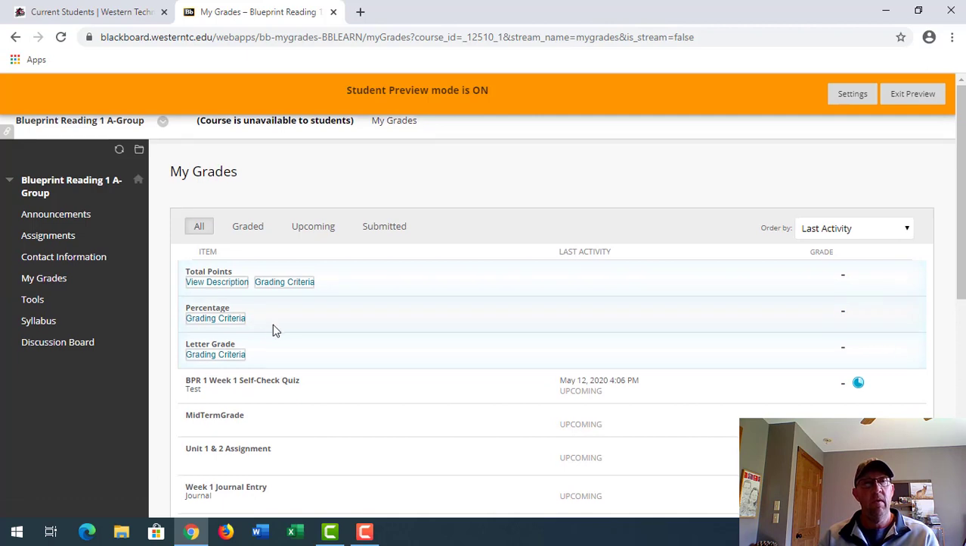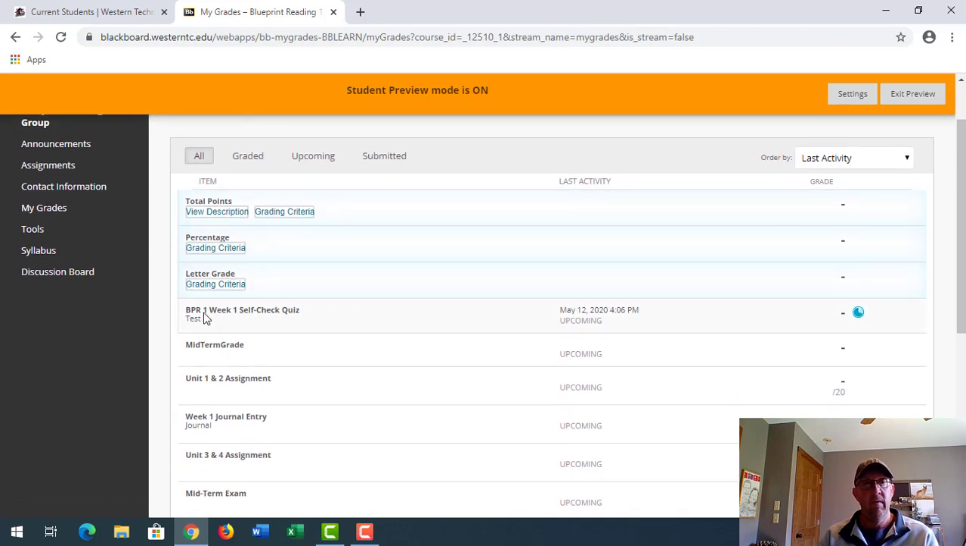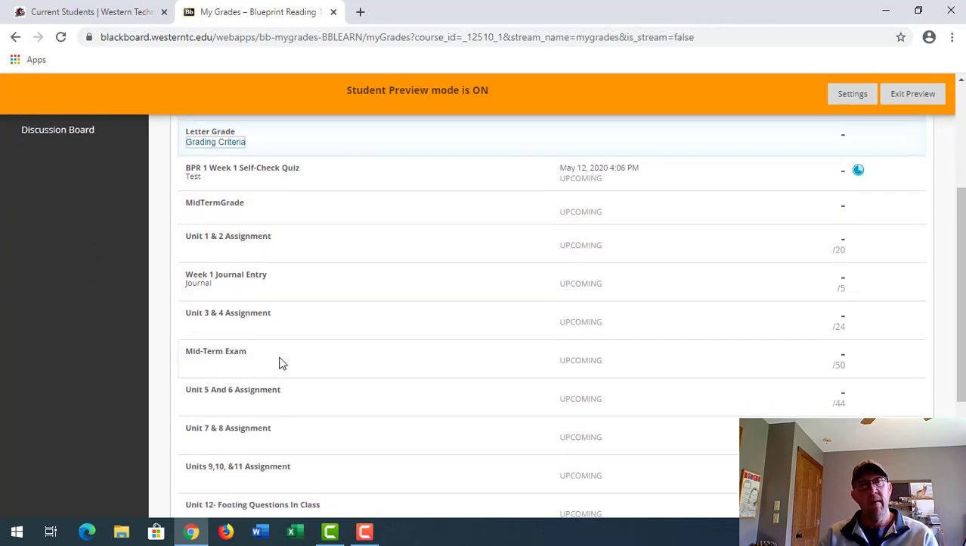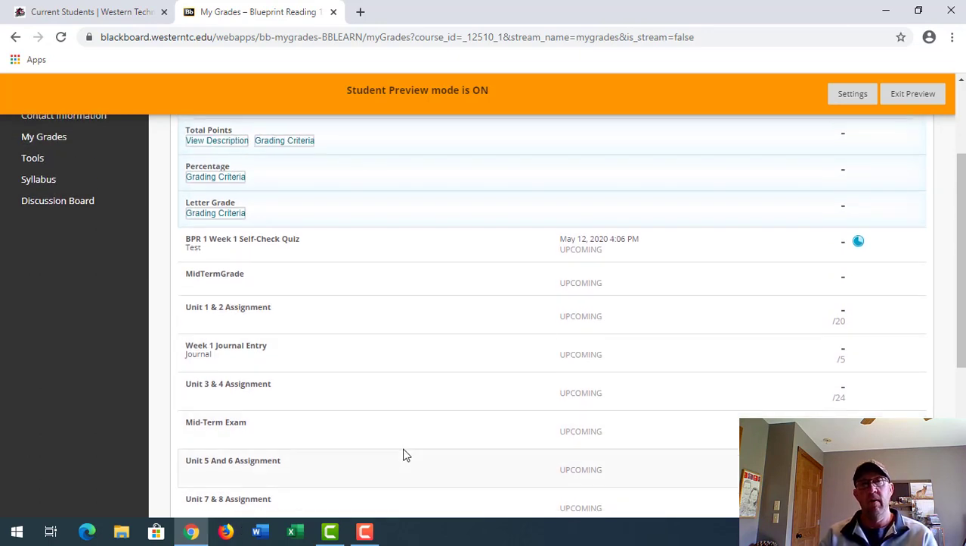What you're going to see is, like, the blueprint reading 1 week 1 self-check quiz. Everything's going to be labeled here. So right now, here's your journal entry. I have a whole bunch of things in here, and I have to clean this up. What you'll see is basically what you have within the course, and you will see the total points, the percentage, everything. So you will know at all times what you're receiving for a grade.